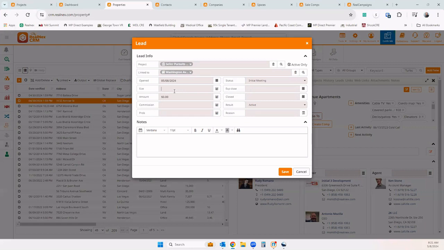Maybe the size is the number of units. Maybe the size is the building square footage. You decide and determine what it is, but just make sure it's uniform every time. So in this case, it's going to be 50 units. I don't have an expected close, but I think his property is worth around 8.9 million. What is my commission going to be on that? Make sure you put that commission in there.